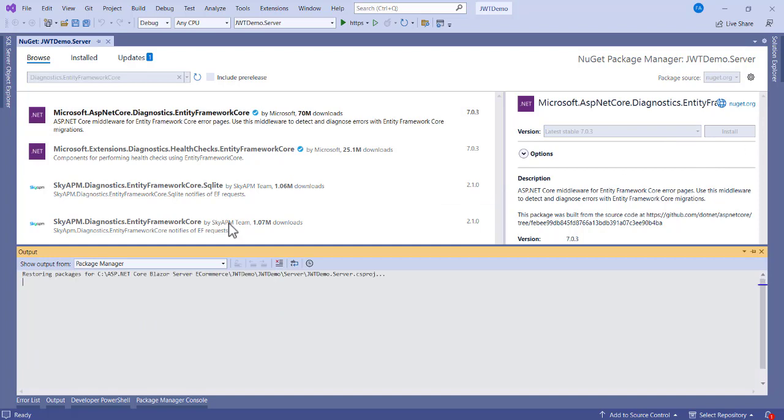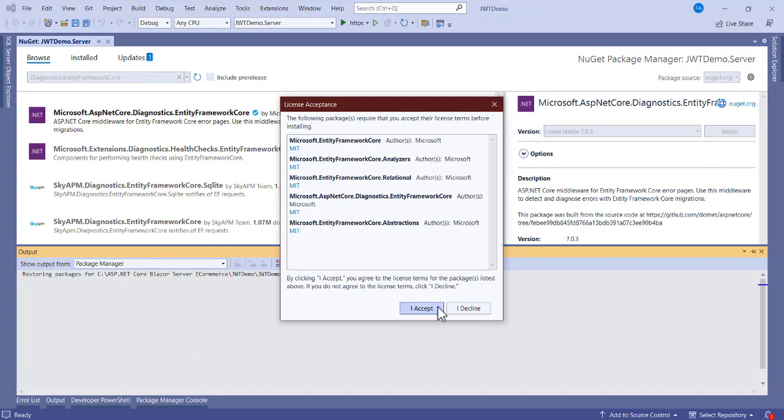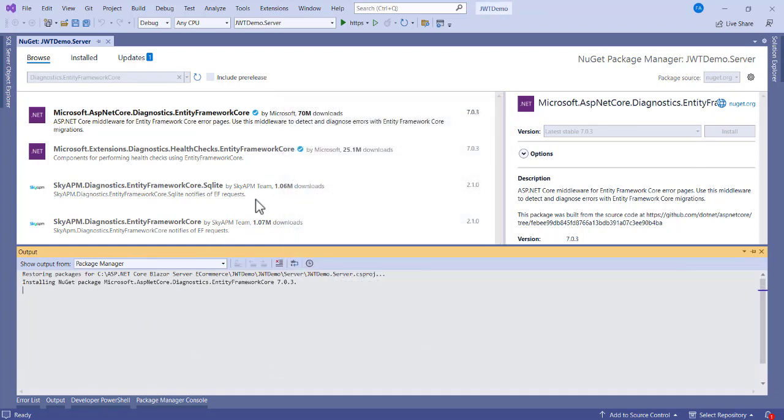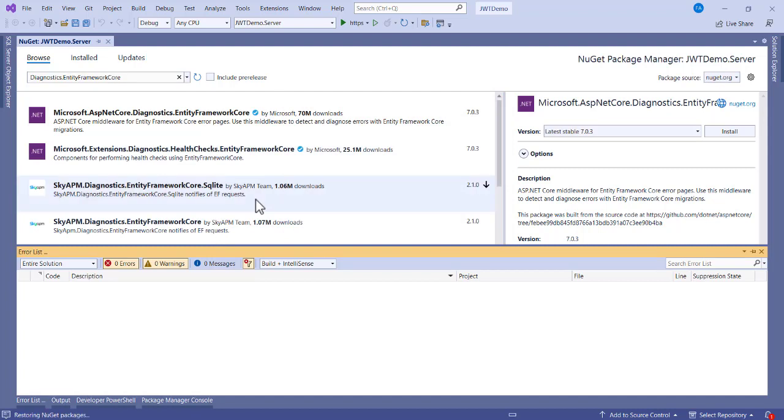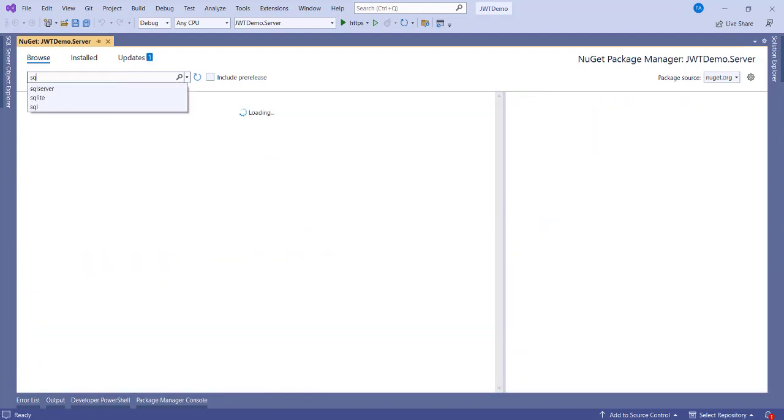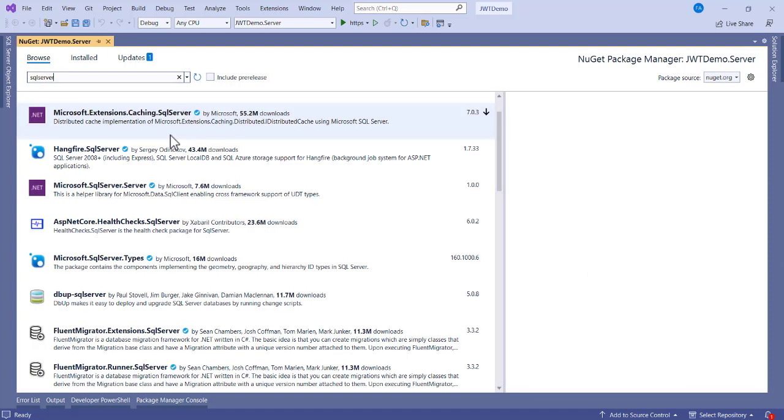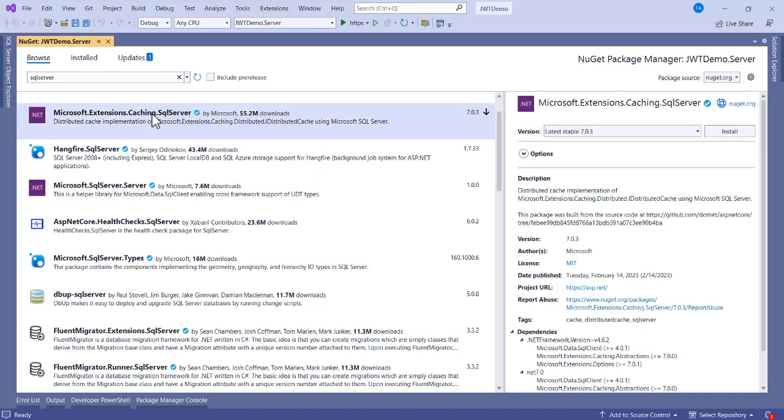Click on install. Accept it. We don't have time to read everything here. Just accept that and go away. Now we need to install SQL Server. So I close this and type in SQL Server. That is a database management software that enables us to create databases. So that is it. Microsoft, not the extension.